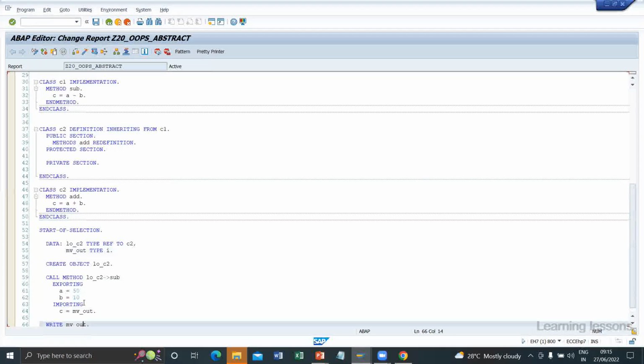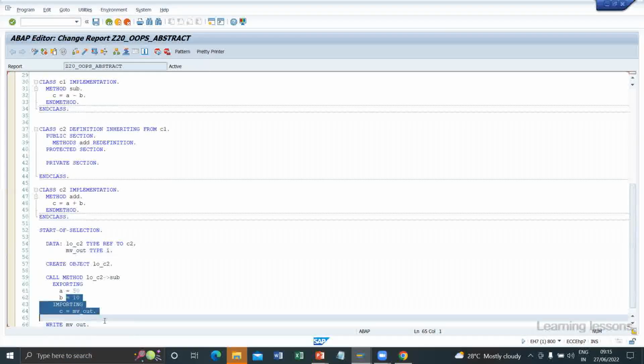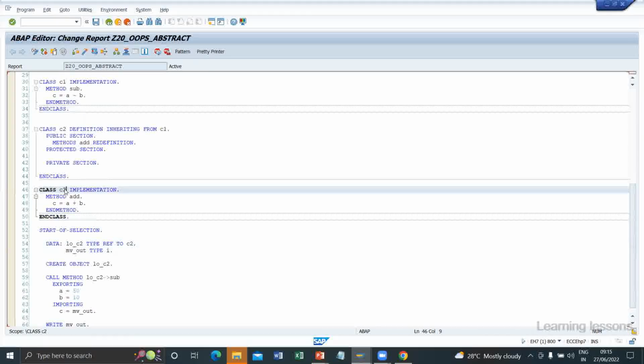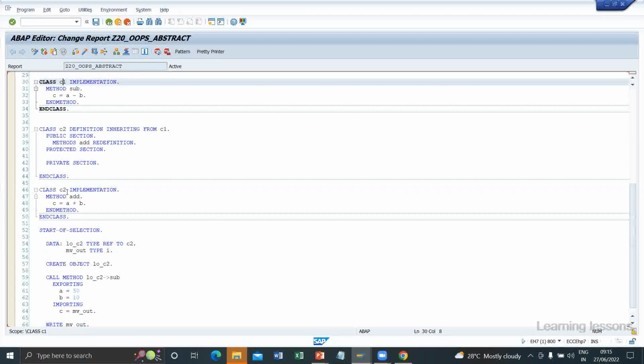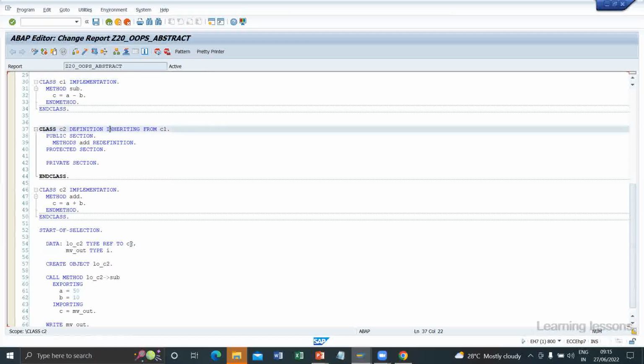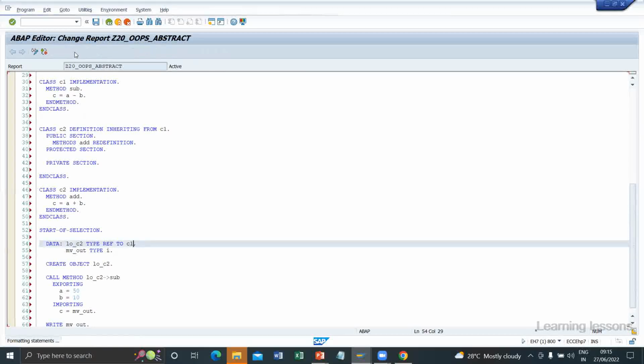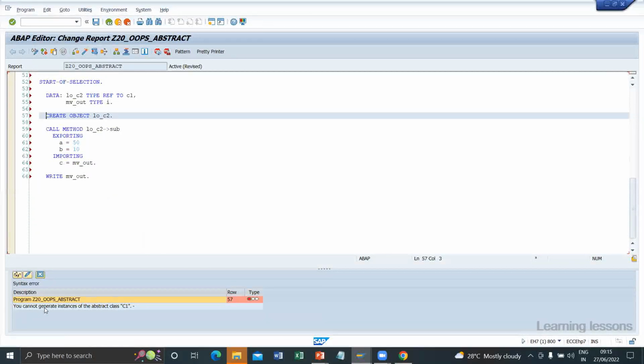What are we getting for the subtraction? Subtraction we are accessing through the class C2 object, but is the subtraction implemented in C2? It is implemented in C1. How is this copied here? Because of inheritance. If I create this type ref2 for the C1 class, here you cannot generate an instance of the abstract class.